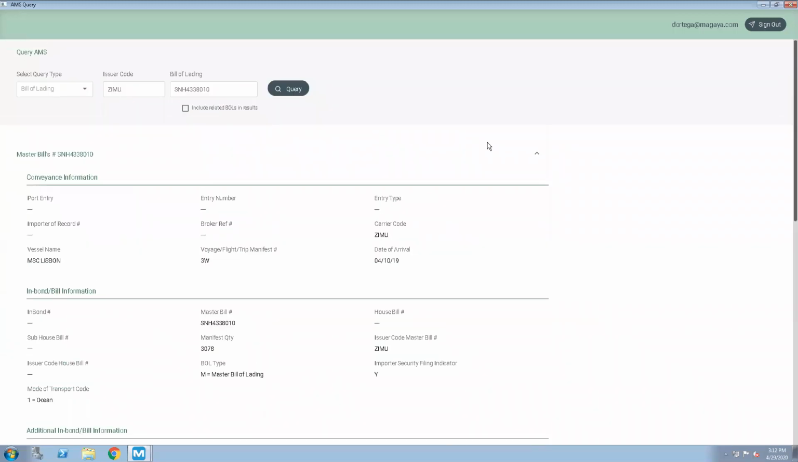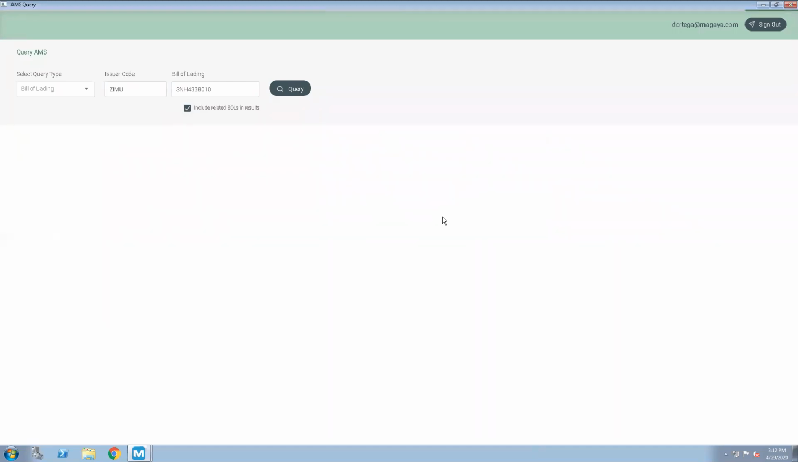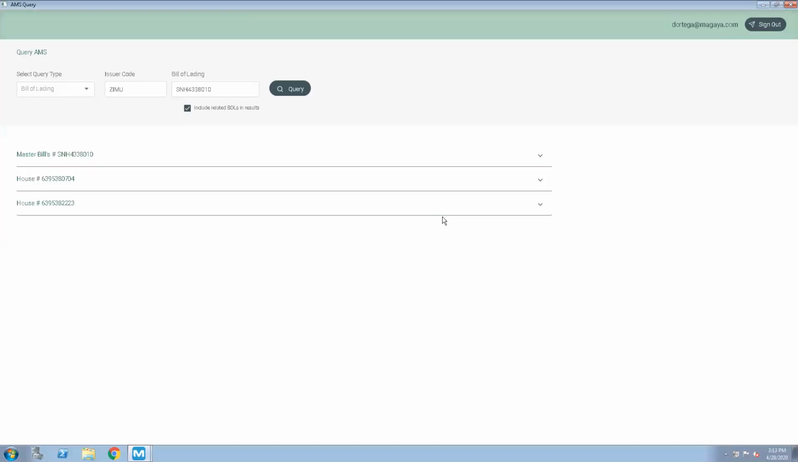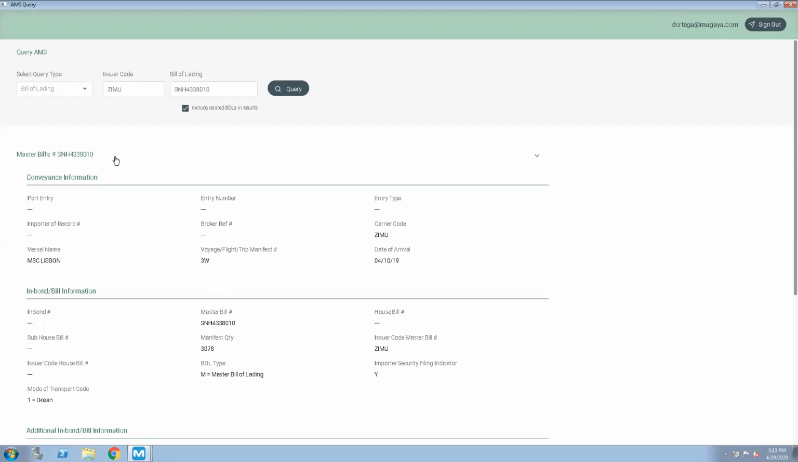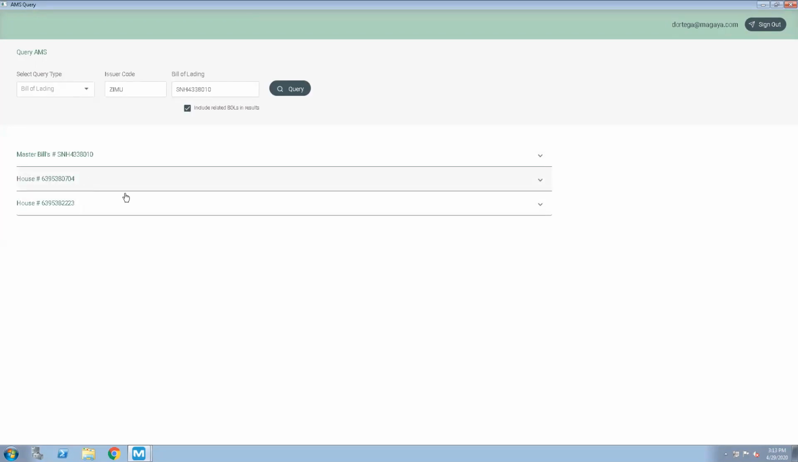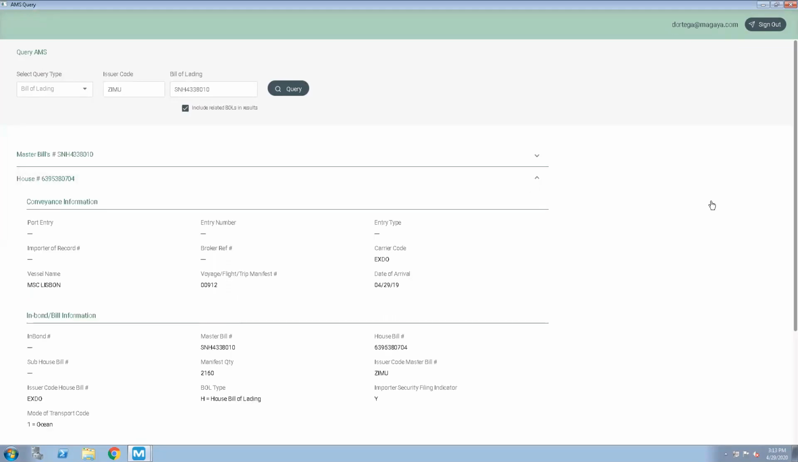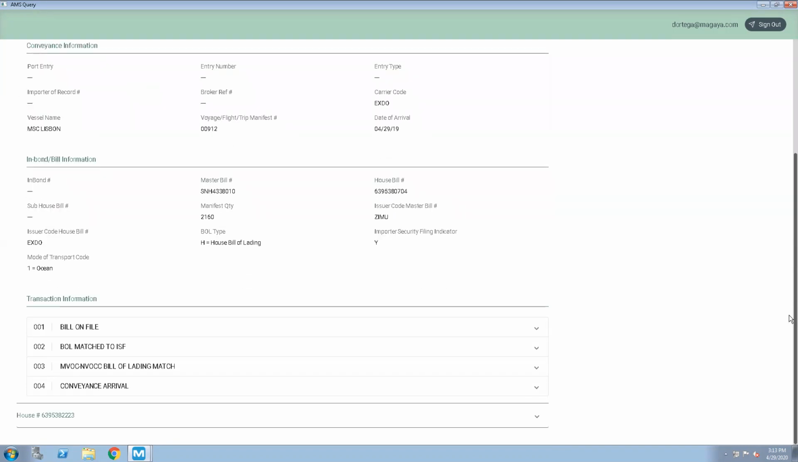Now, before Rodel gives us his experience with the AMS query, I'm going to show you this very neat feature that we included for bills of lading, which is include related bills of lading in results. This is a master bill of lading. When we click on this check box and query, you will see what happens. We get the master information, which is the same record that you saw before, plus we have the houses that were filed as well. And we collapse the information of these houses into this collapsible item, so you can go directly to the house that you need to verify.